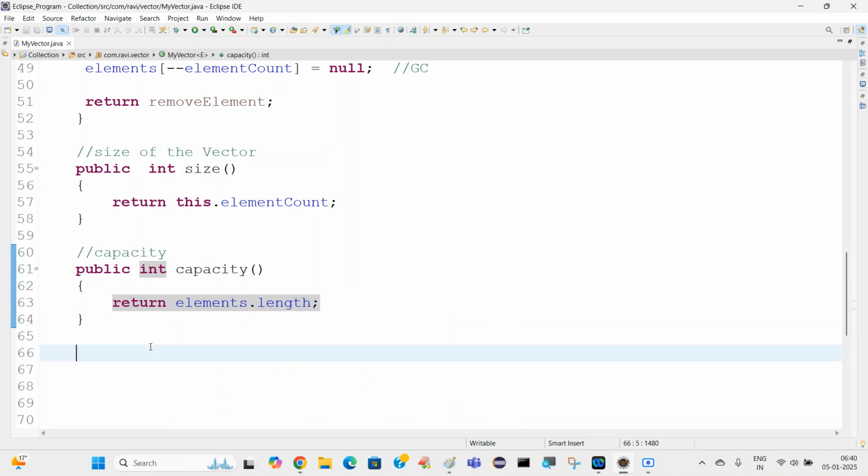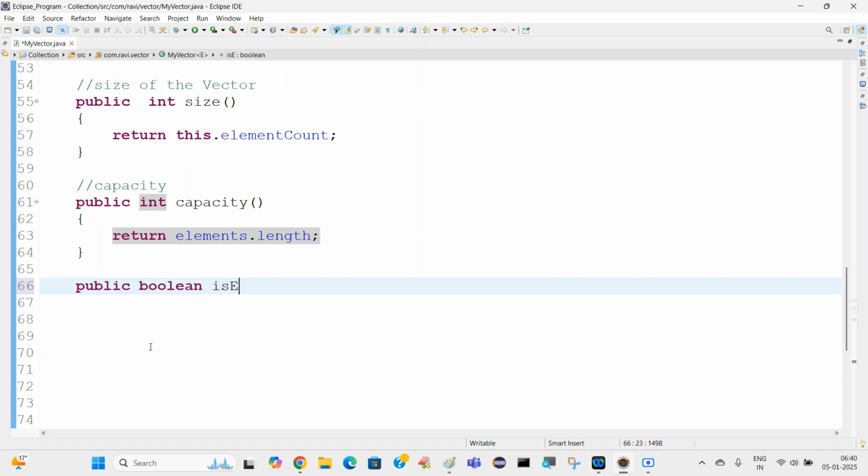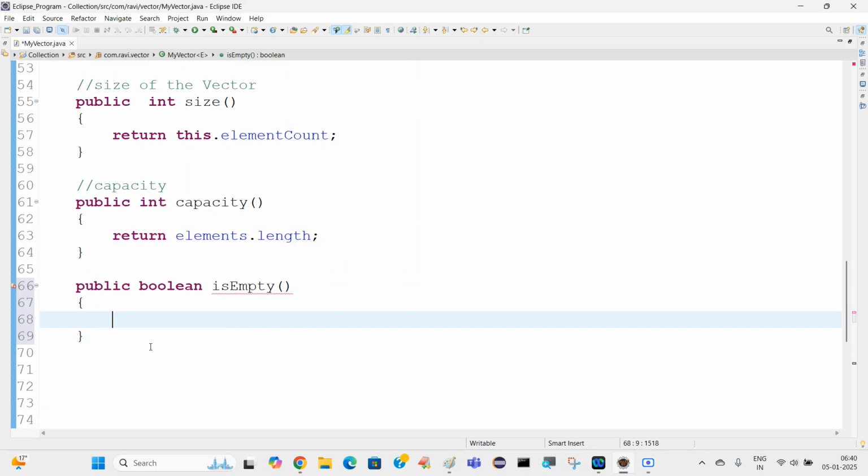Okay. The next, let's say, what is the next method? Size, capacity, whether your vector is empty or not. So return type is what? Boolean isEmpty. IsEmpty, how you will verify? Guys, isEmpty, how you will verify? You need to verify element count. If it is returning element count equal to 0. Okay. Return type is Boolean. So when your element count will become 0, that is what? It is vector is empty. Okay.